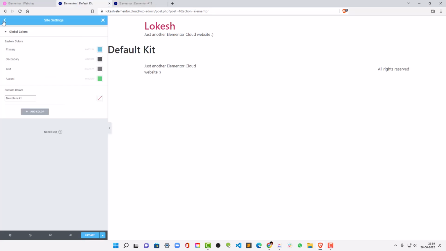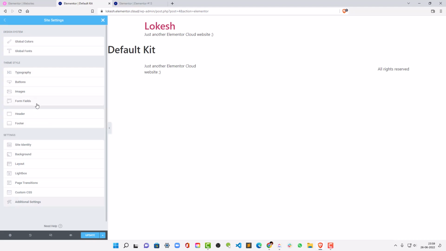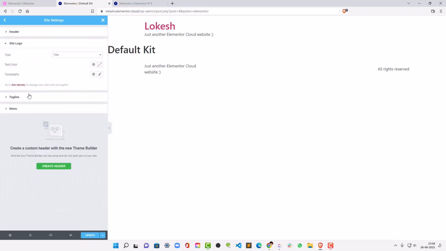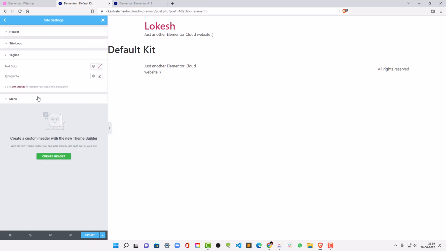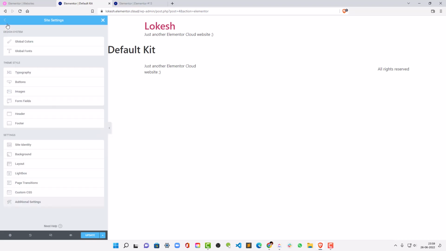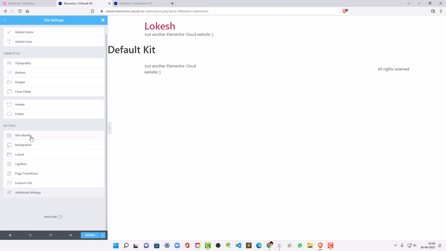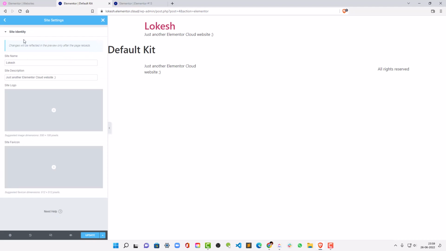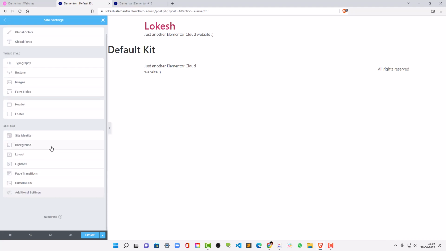Okay, and you have these images, form fields, header, footer, all of these settings you can customize from here itself. You can set the site logo, tagline, menu. Okay, you can set the menu for your header, right? You can set the breakpoint, color of your header, and all that settings you can manage from your site settings. There are some background settings, site identity that we discussed in our WordPress customizer option. The same is here. You can upload the logo, favicon as well, right?